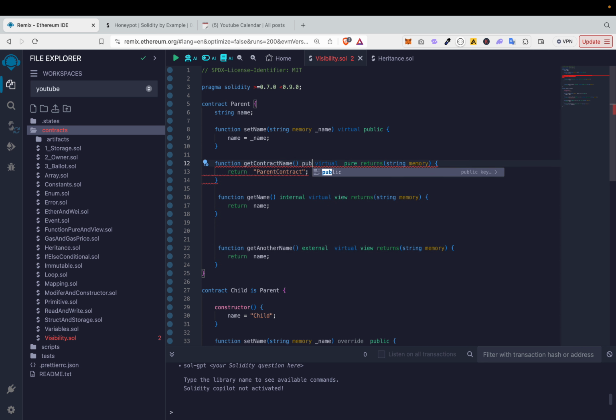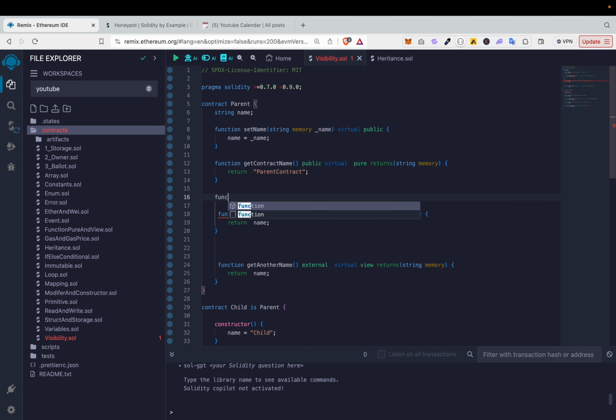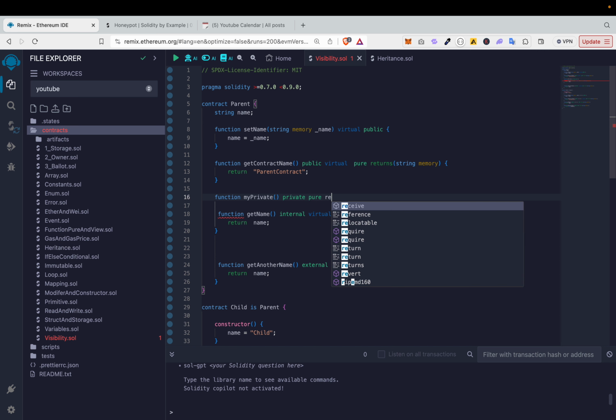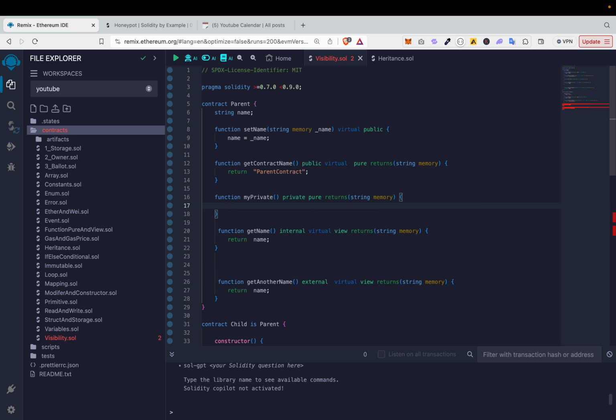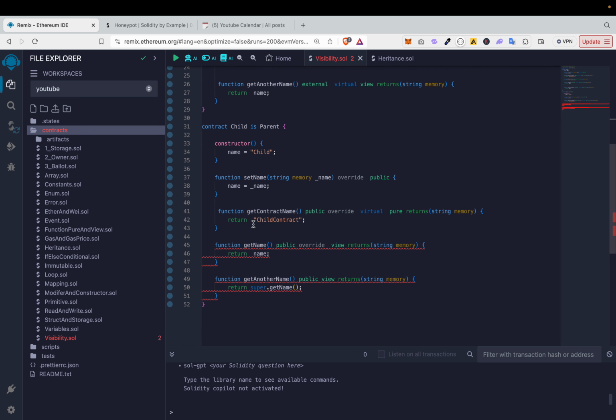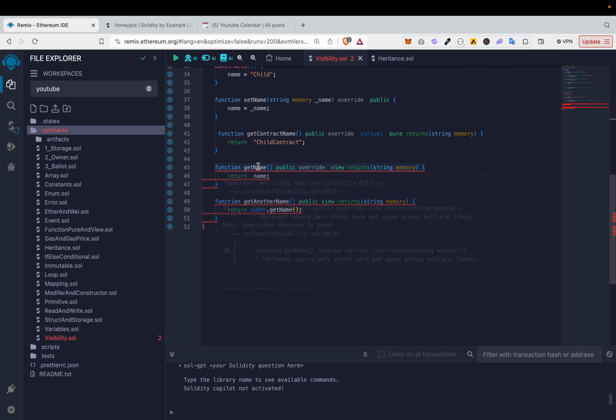So we can only use private. I could just create this simple function and then I can call it private. This time around I'm not going to add the virtual to it, so I can do pure returns string memory. So I just want to return a string and say this is private. All right, so this is fine. We're having some errors here, so let's check.